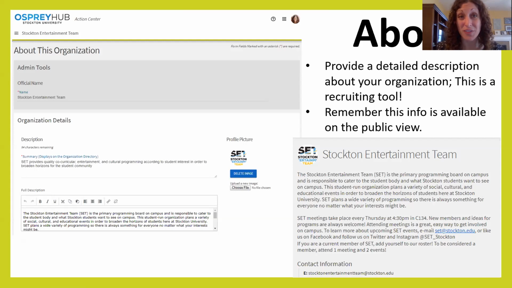Like I said, especially for this year when the virtual involvement fair will essentially be on OspreyHub, prospective members will be looking at your page more so now than ever before. So make sure that you have a nice detailed description that explains what your organization is about, what you do, but also remember that this information is available on the public view.